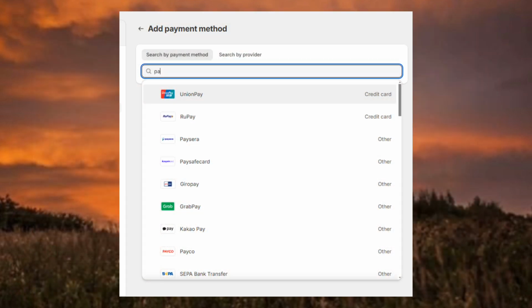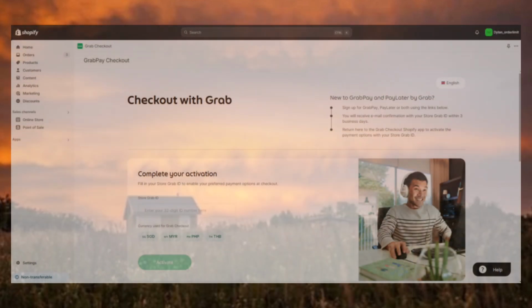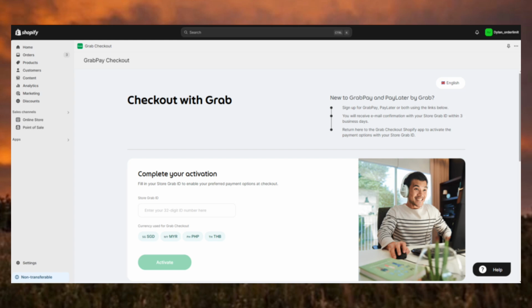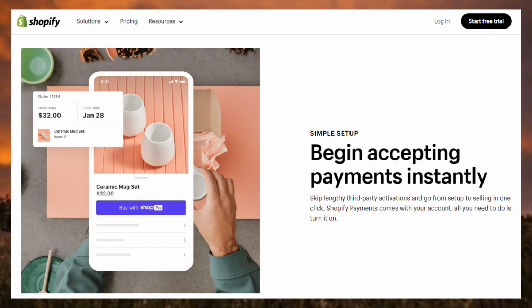Step 3. Search by payment methods or by provider. Select the alternative payment methods from the search results. Step 4. Click Install. Step 5. Enter your account credentials for the provider you chose. Step 6. Click Activate. And that's how to set up Shopify Payments.